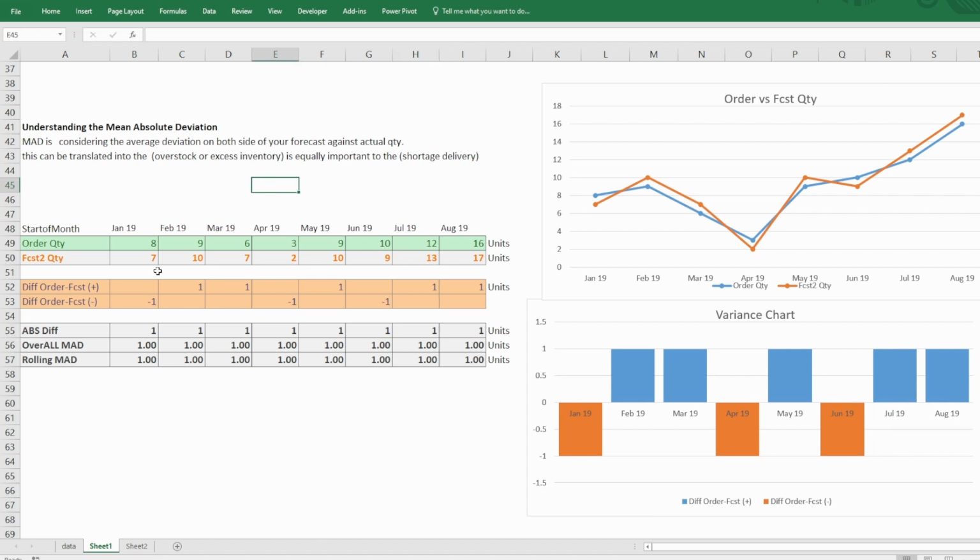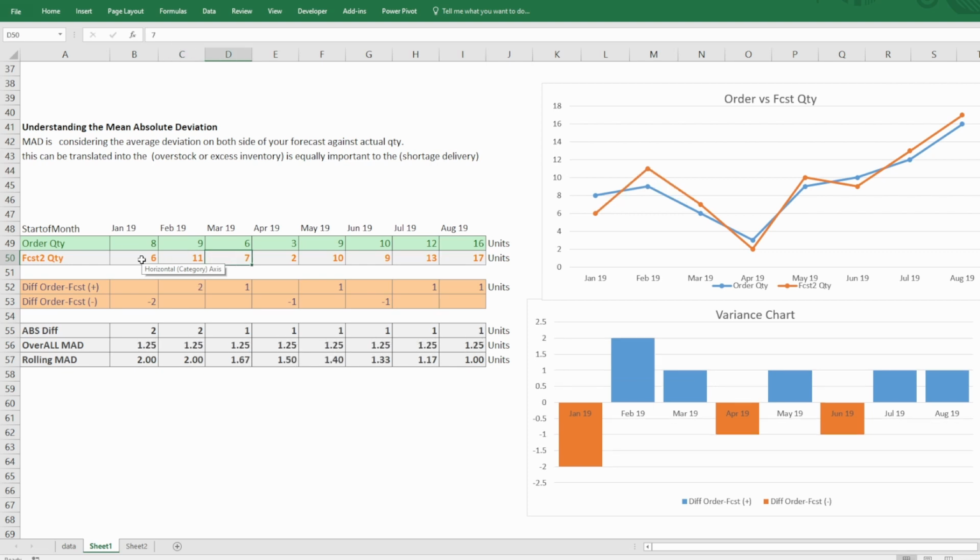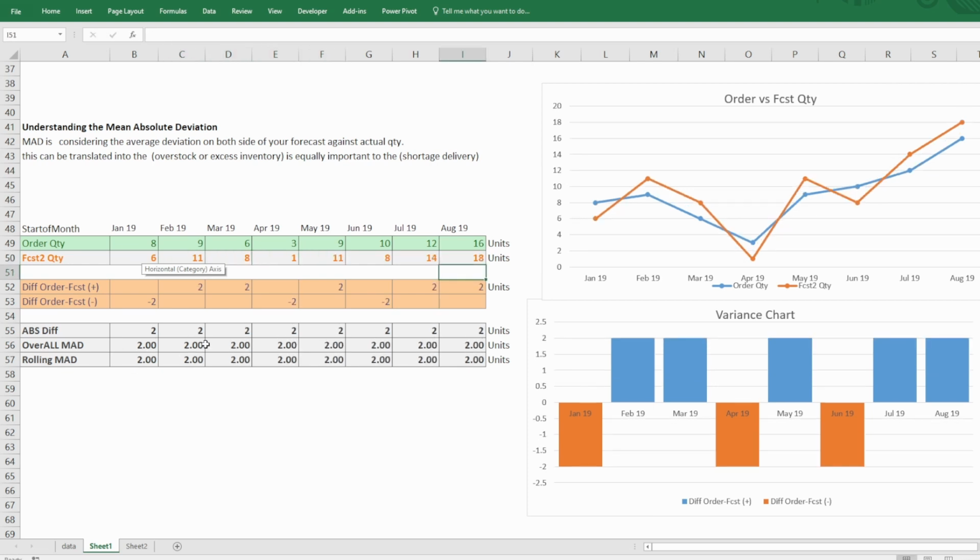So let's say if I increase the gap of order and forecast quantity to 2, let's see what happens to the overall MAD. Let's increase the difference between the order and forecast to 2 units and see what happens to this overall MAD. Let's put it 6, then 2, 11, then 8. The MAD is slowly increasing to 2 units.